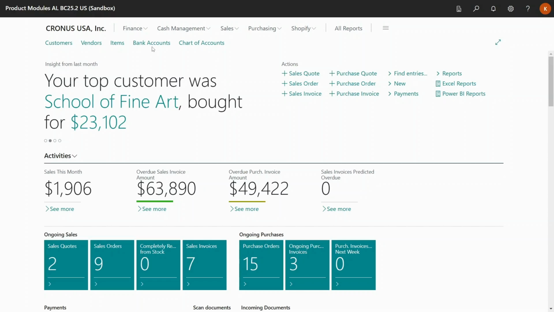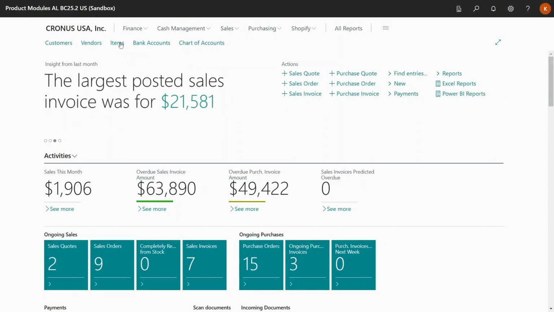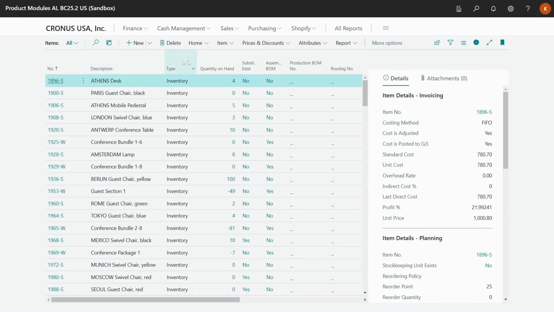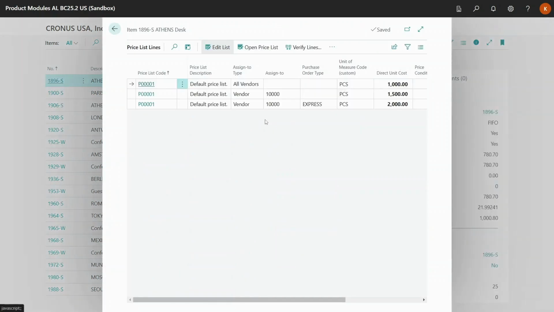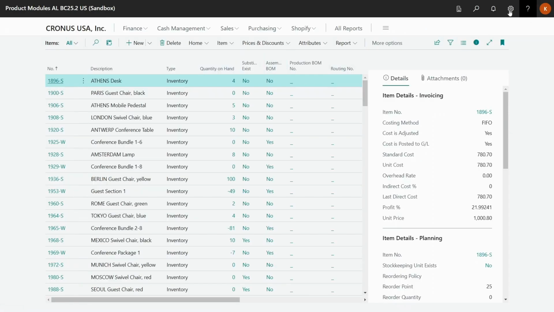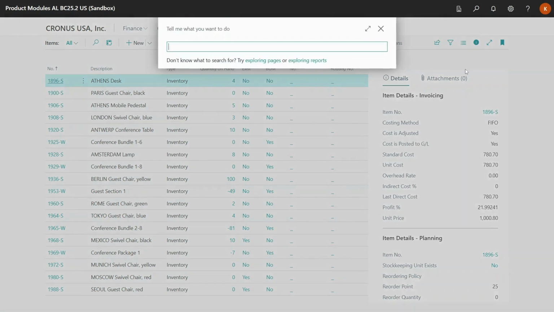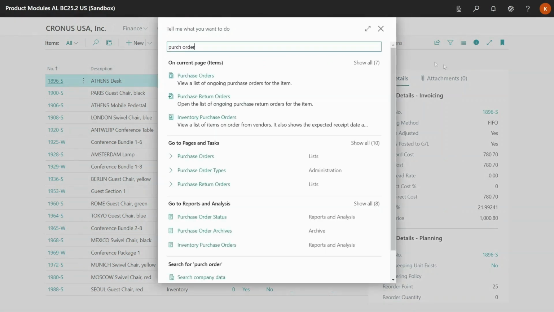To show how the functionality works, let's open the item list and look at the purchase prices for the item Athens desk. Each vendor has the direct unit cost $1,000 assigned. For the vendor 10,000, we have the direct unit cost $1,500. If we need the vendor's item as an express delivery, it costs $2,000. Now, let's take a look at how pricing works with these prices. To do this, we create a new purchase order for vendor 10,000 Fabricam and add the item Athens desk.